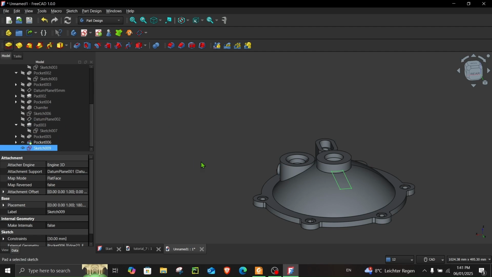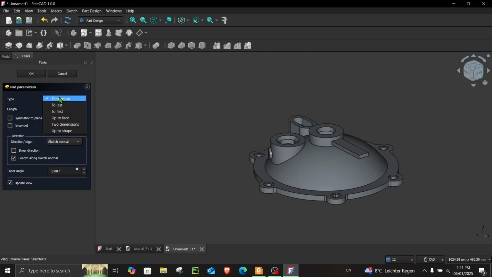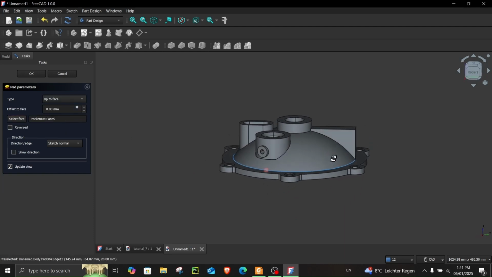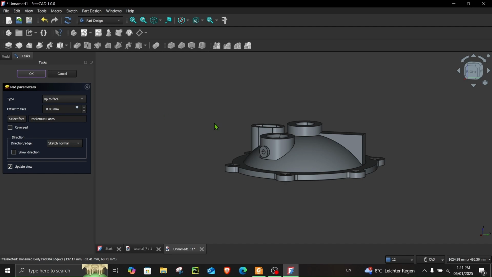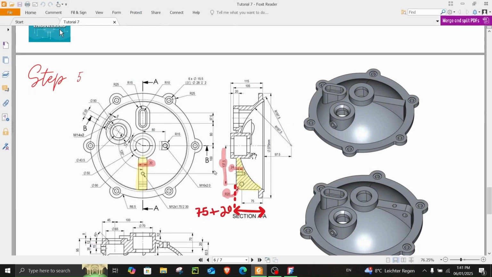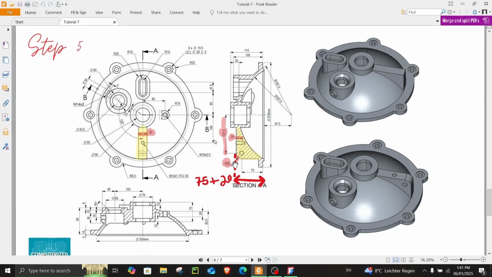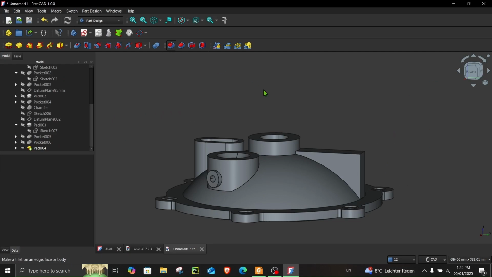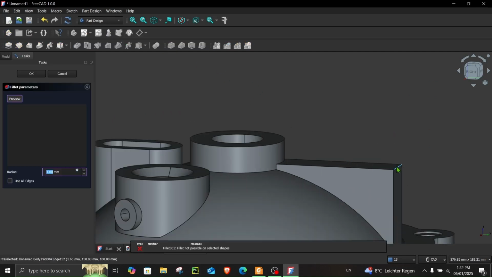Go to pad and in type change this to up to face. So you should get something like this. Press OK. Let's proceed with rest of the steps. Now we have to give a radius over here of 20 millimeter. So click over here, fillet, and choose this edge and change this to 20.